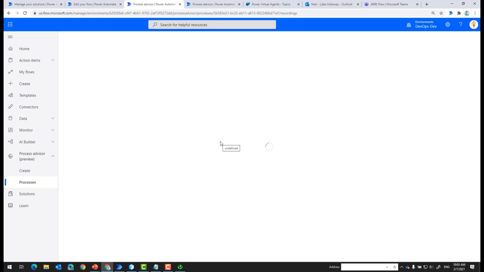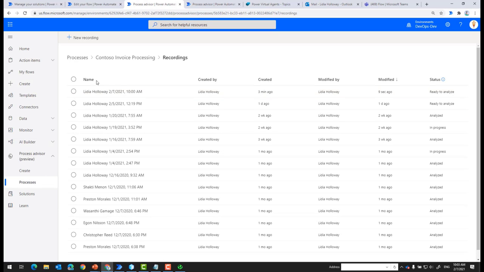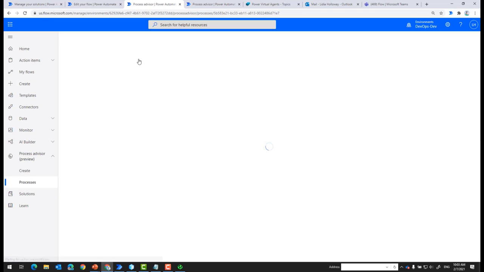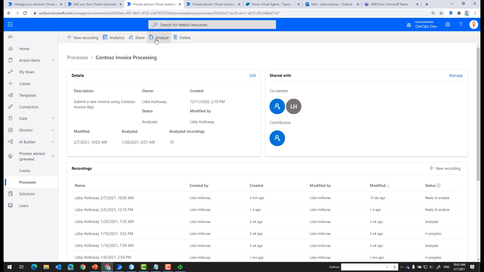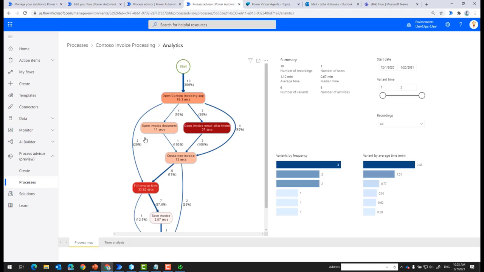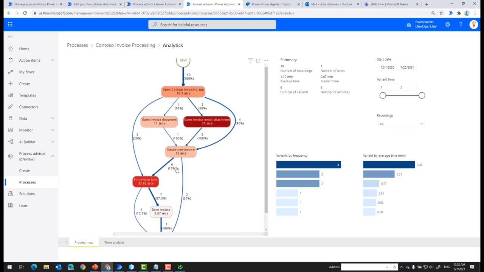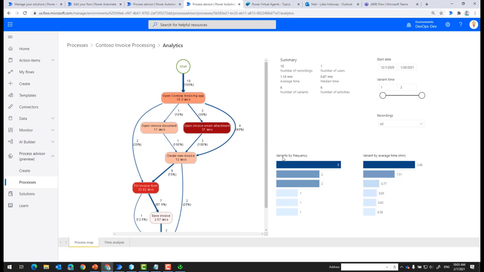Now, the next step in the process is to analyze all of these records. We can do so by clicking on Analyze right here. That'll take a few minutes, and the output will be these analytics that are available to us. What does this represent here? This is our process map. It represents all of the different variants that have taken place when people have completed this process. We see everyone is always opening up the Contoso invoicing app, so that step's consistent.